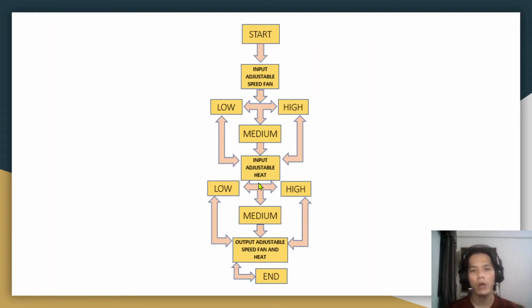We also have 3 types of condition for adjustable heat. The first one is low, second medium, and the last one is high. And then we move to the output, adjustable speed fan and heat. The last box is END. So this is the flowchart and the operation, how the hairdryer is working in our assignment.